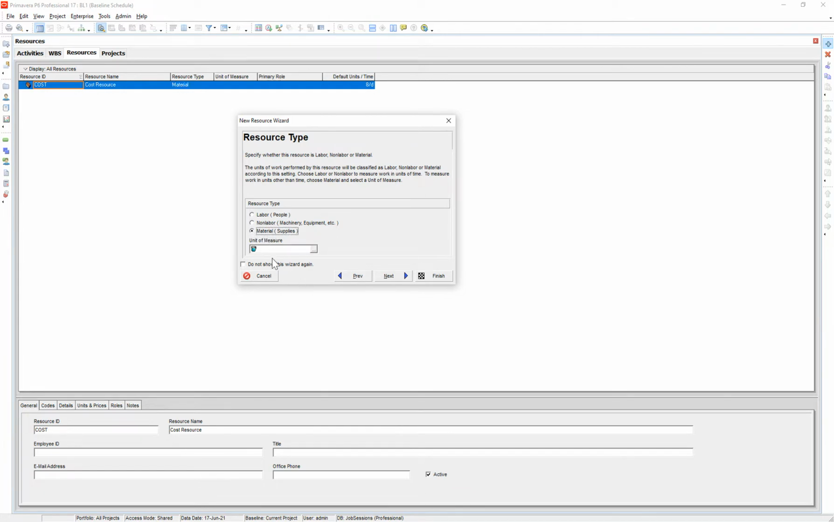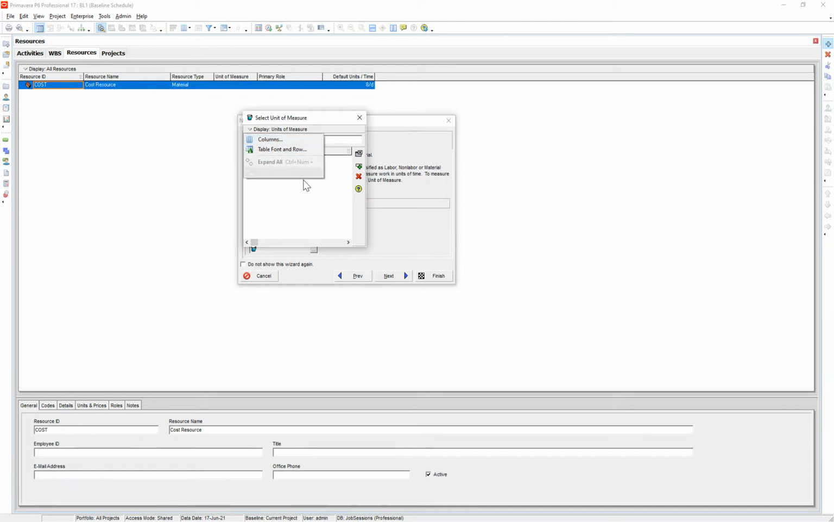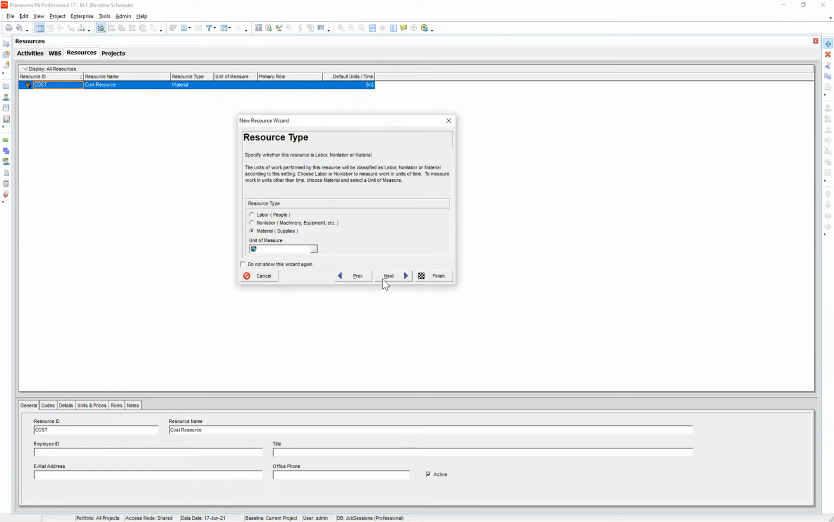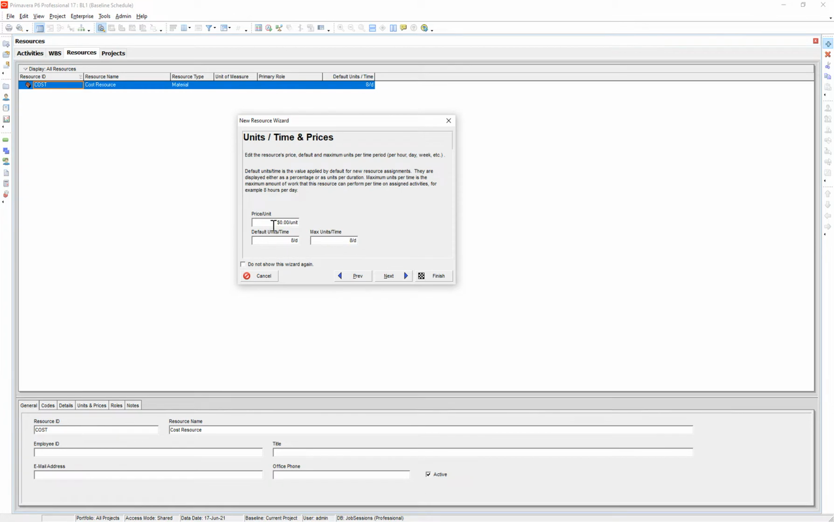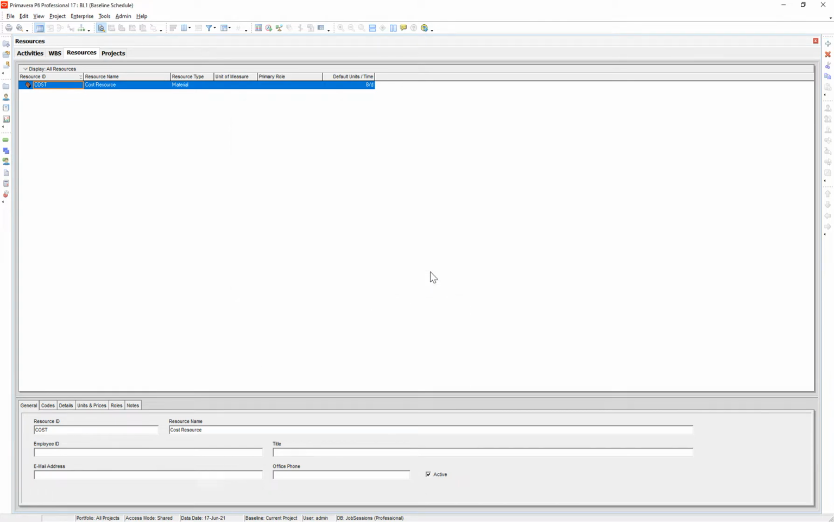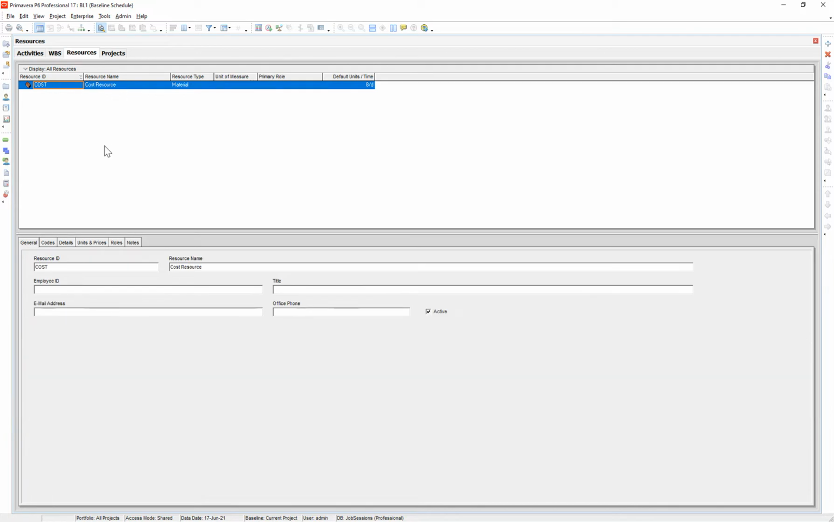We're just going to do material, unit of measure. I don't think I have defined any unit of measure, so we won't worry about that. Price per unit, we can keep it at zero. We can keep all this the same. You can add your office phone number. I'm just going to go ahead and press finish. So now we've added our cost resource.